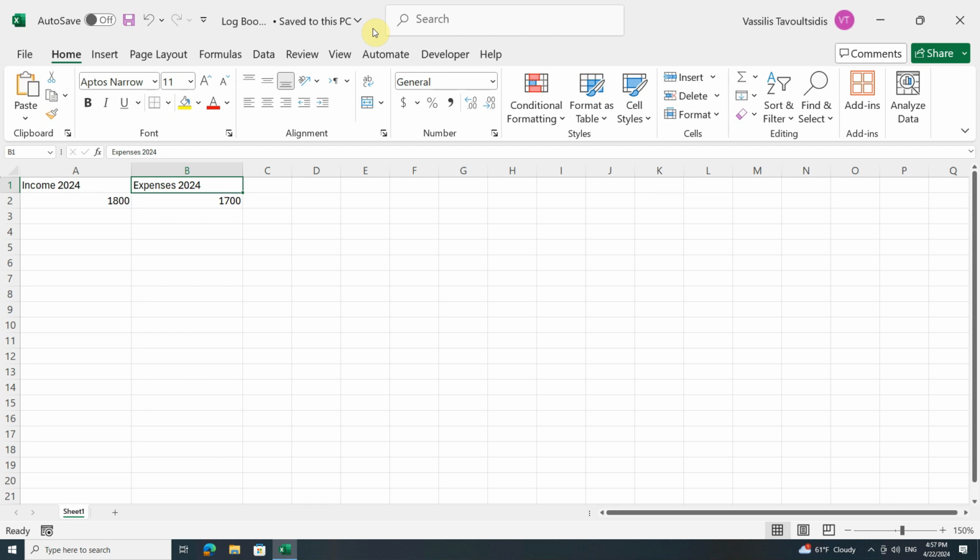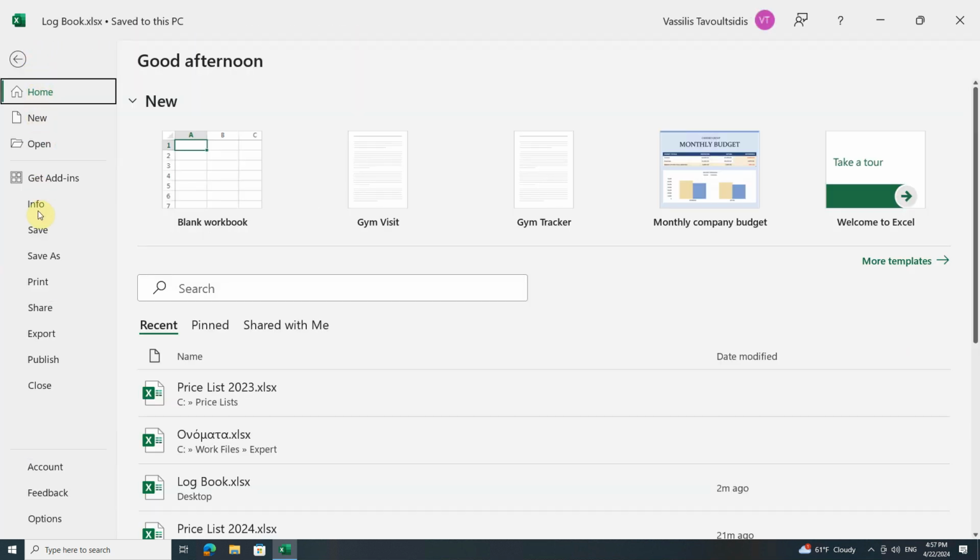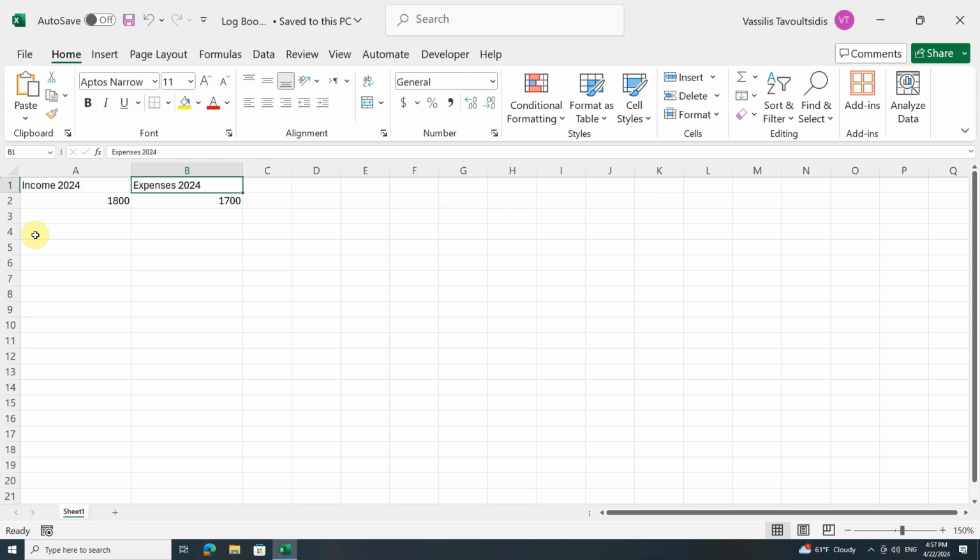Also notice that when I pressed the save button, it didn't ask me again in what folder I want to save the file or what name I want to save it under. I will now open the File tab and select the Save. As you can see, it doesn't ask me anything here either.